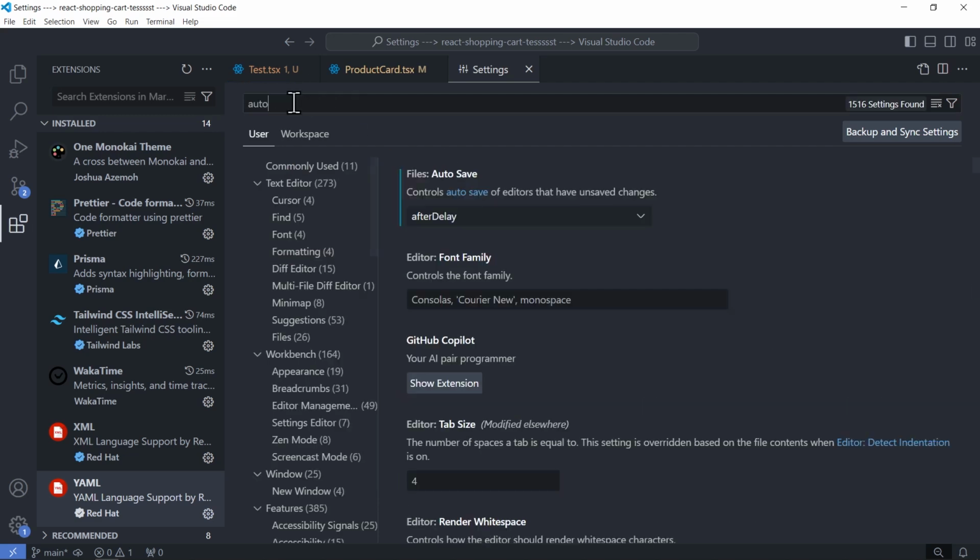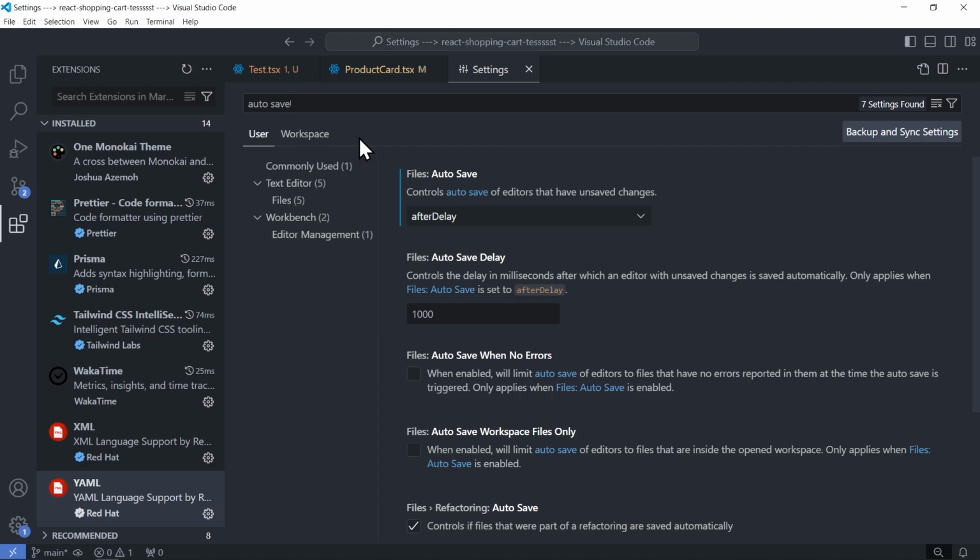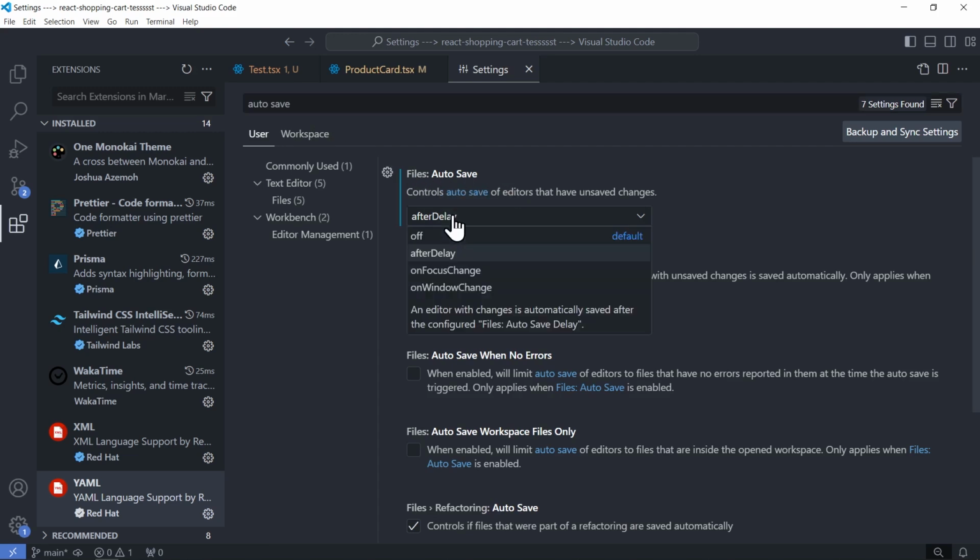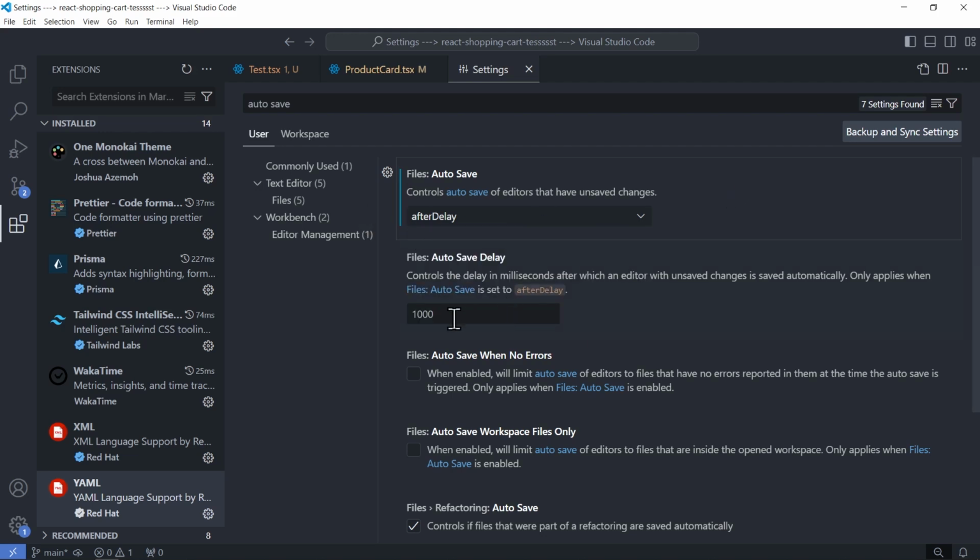The first one is the autosave. As you can see, here we have an autosave for our files, and we have multiple choices. So I want to select after delay, so you can choose off, on focus change, or on window change. But I use after delay, and I will use 1000. It is 1000 milliseconds or 1 second. So this is really helpful and it will save your files automatically after a delay that you can specify here.